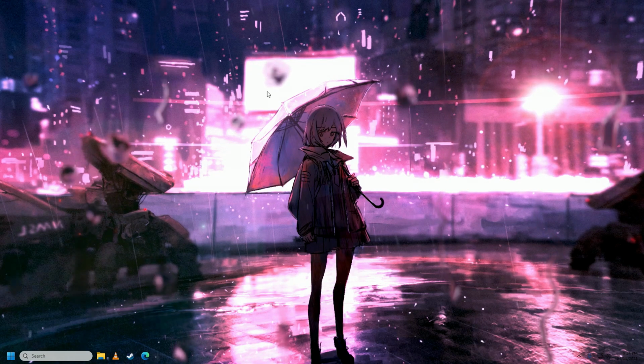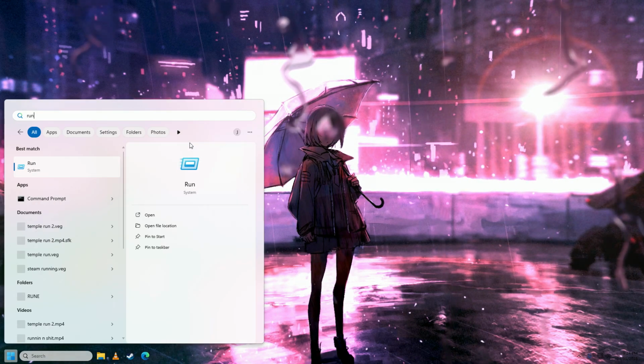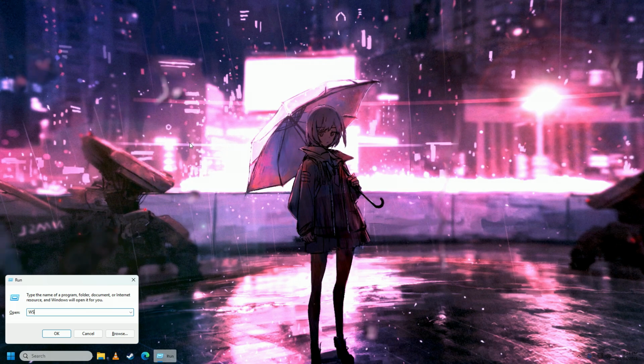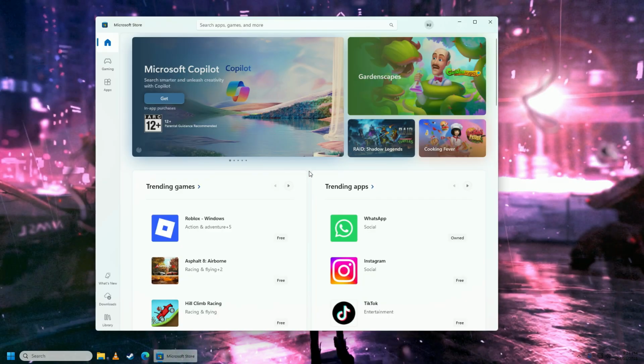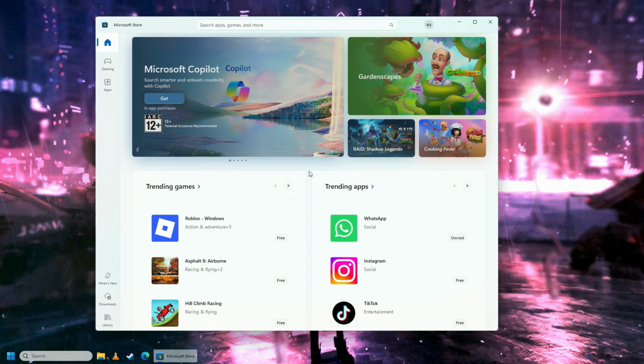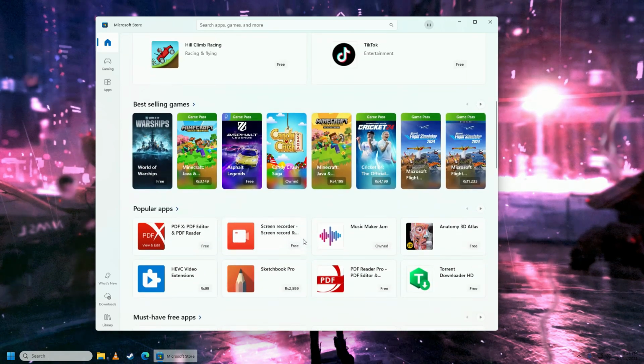First off, what you're going to do is open up your start menu. You're going to write here run and you're going to write here WSReset.exe, and once you do that, your Microsoft Store will reset itself and then it will open. As you can see, mine just fixed itself.